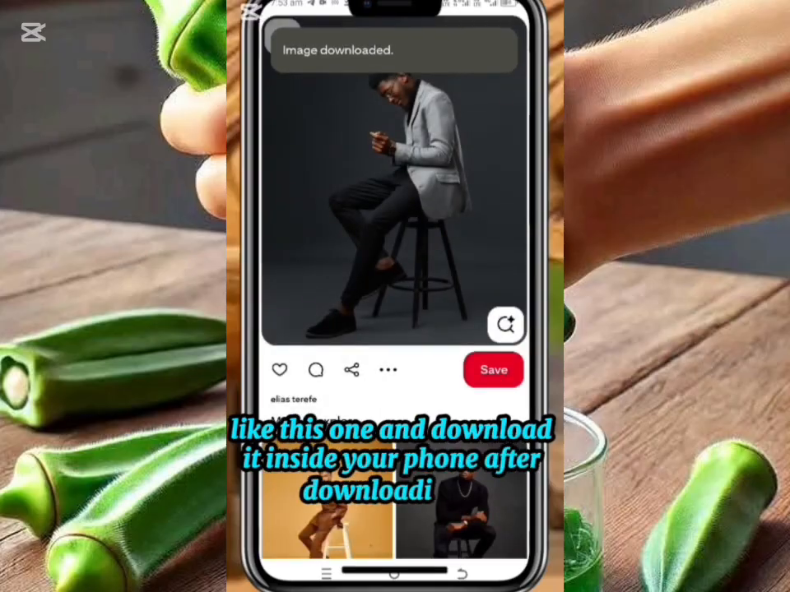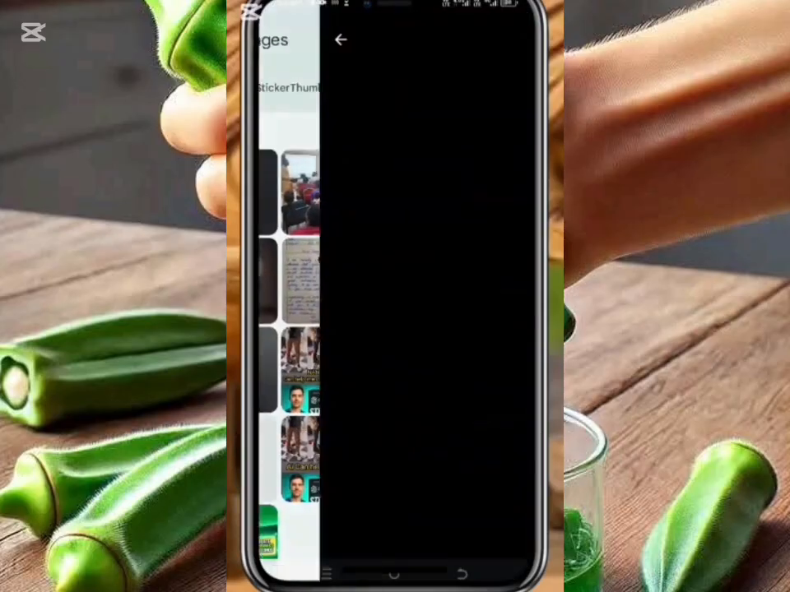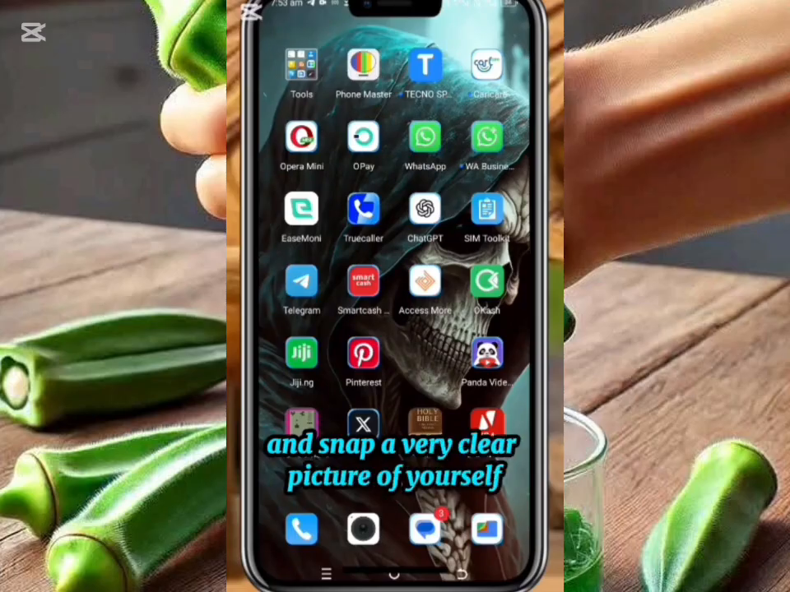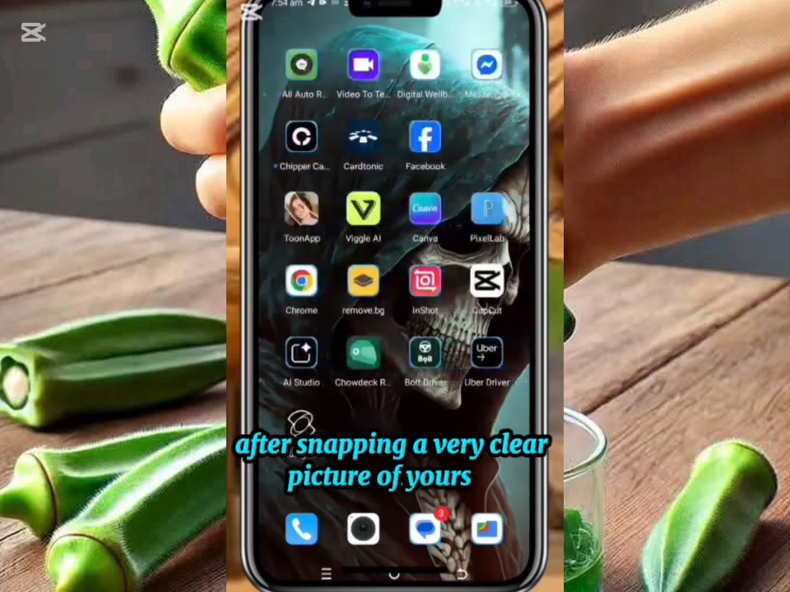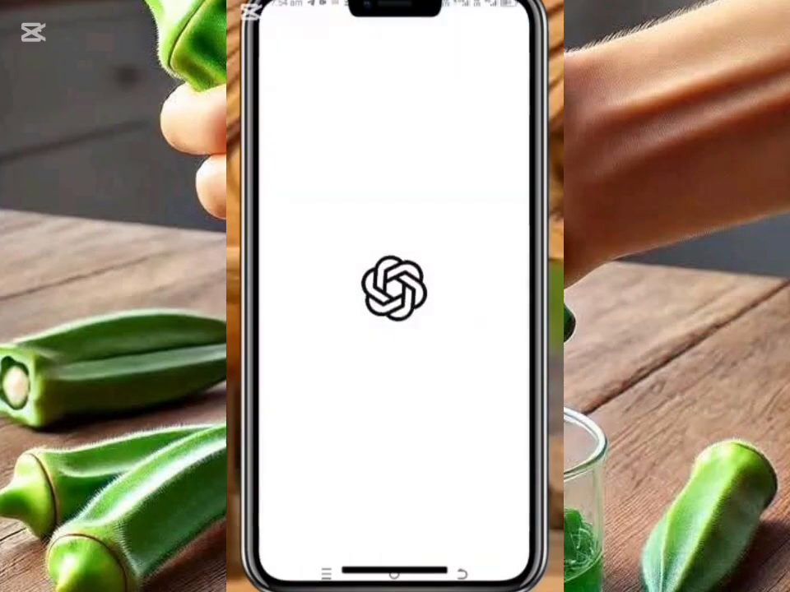After downloading it, let's go and check inside the phone whether it's there. Okay, it's here. So you have to go to your camera and snap a very clear picture of yourself. After snapping a very clear picture of yourself, what you need to do now is to go to ChatGPT.